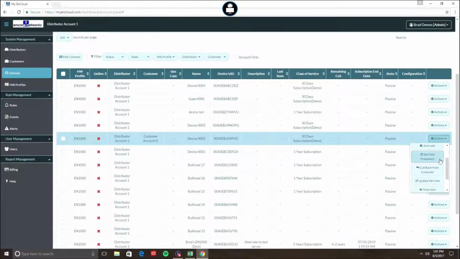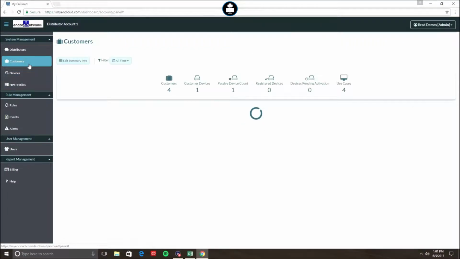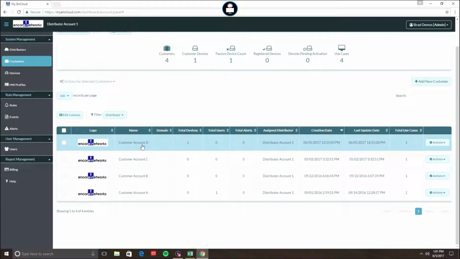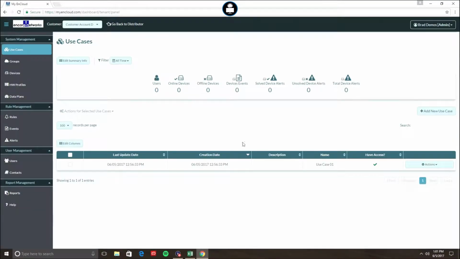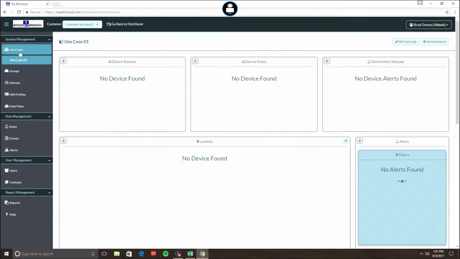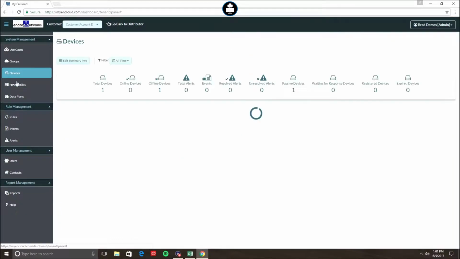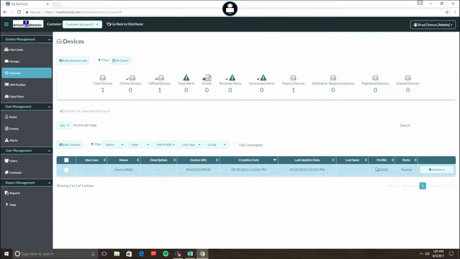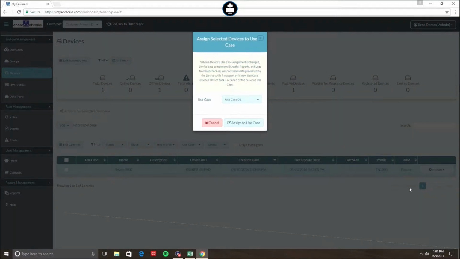So let's go down to the customer level, customer account D, go into the use case. Oop, we haven't put anybody in the use case. Let's go to the device list for the customer. And we'll go to Actions and Assign to Use Case.